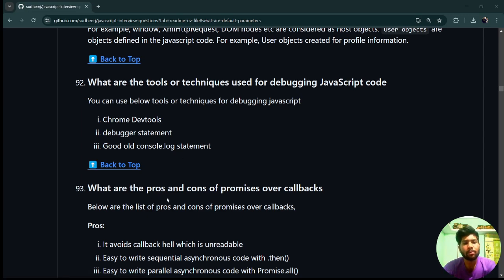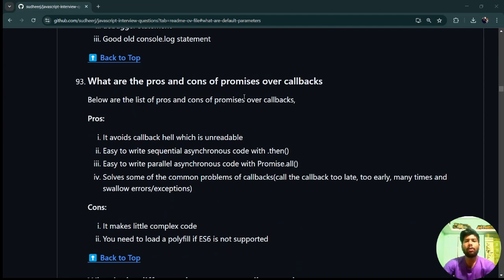What are the pros and cons of promises over callbacks? Pros: it avoids callback hell, which is unreadable. It is easy to write sequential asynchronous code with .then. It is easy to write parallel asynchronous code with Promise.all. It solves some of the common problems of callbacks: calling the callback too late, too early, many times, and swallowing errors.